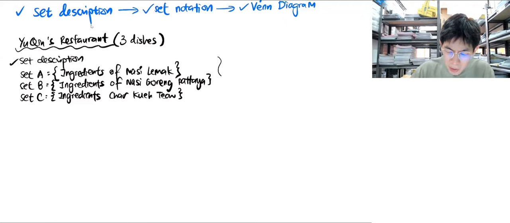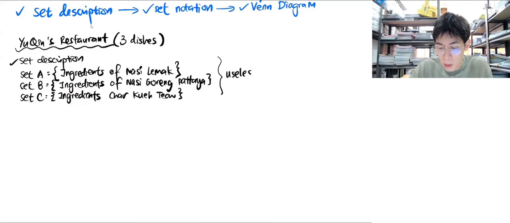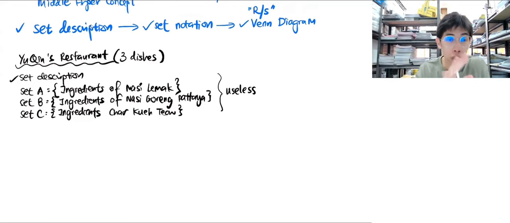So you notice, like, all these things, you cannot imagine that dish. You don't know what's inside, right? So basically these are useless stuff. You know nasi lemak, you know nasi goreng pattaya, you know char kway teow, but you don't know the content. So basically, the set description is not useful. Normally, this is the question, so normally they will put the set description there.